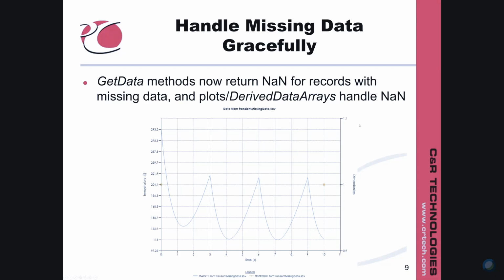And the same goes for derived data arrays. So what are derived data arrays? These are objects in OpenTD that take a collection of input data arrays, and then when you try to do something with them, like plot them, they perform an operation on that set of input arrays.